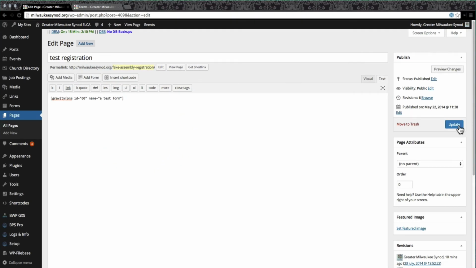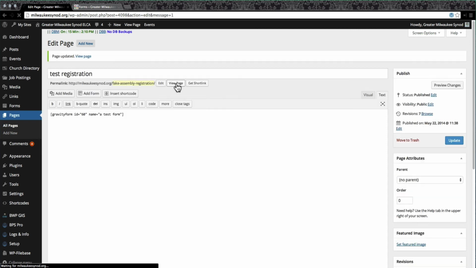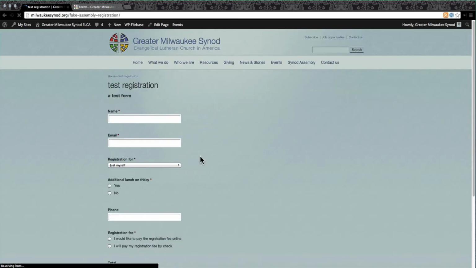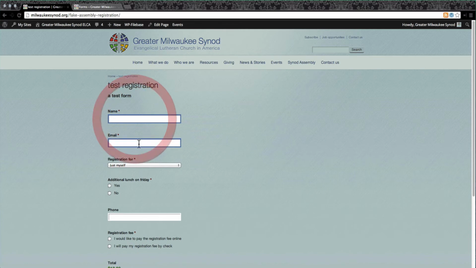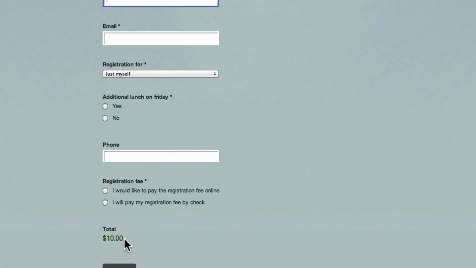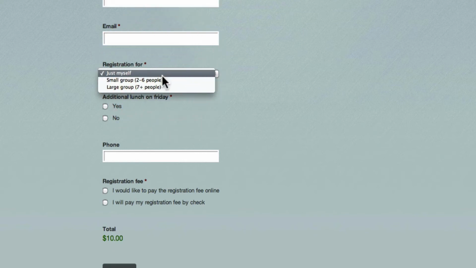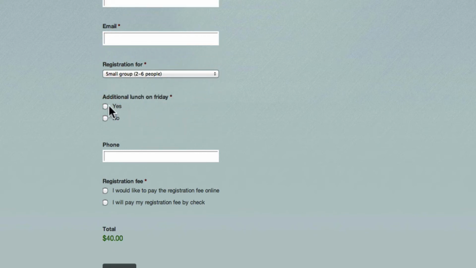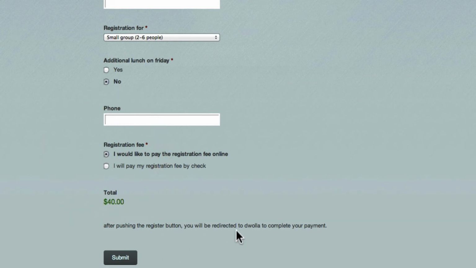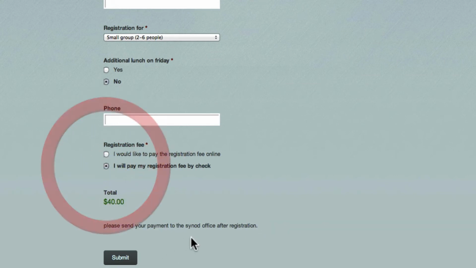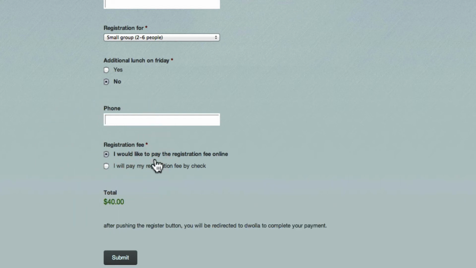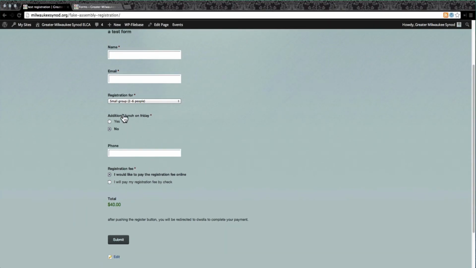And I hit update. So now let's go and view this page. And here's our test form. So we have our name, email. Again, we have our required registrations here. See here we're seeing our total. I'm just registering myself, or I'm registering a small group. I would like the additional lunch. It's going to add that $10, or I hit no. I would like to pay my registration fee online. There is that information. And then this bottom one here, then I select. So, okay, the conditional logic is all working. The math is working for the registration costs.